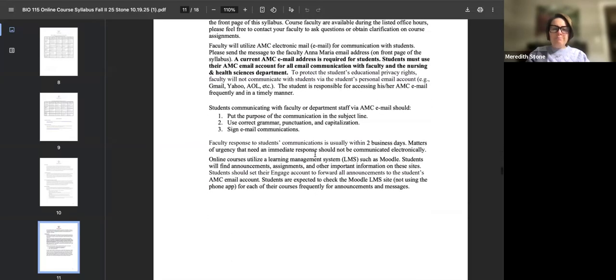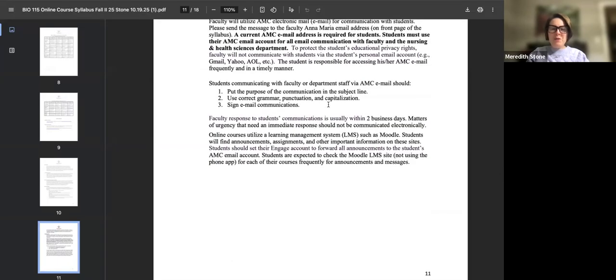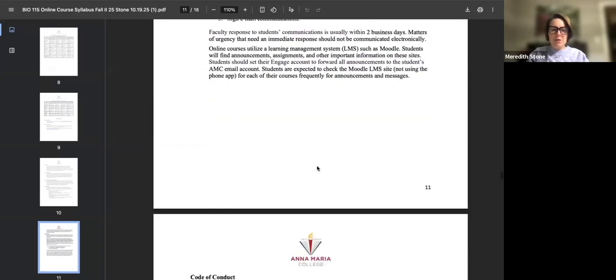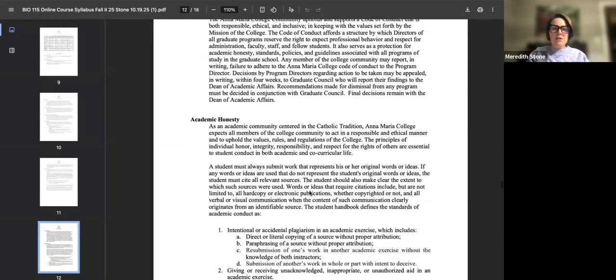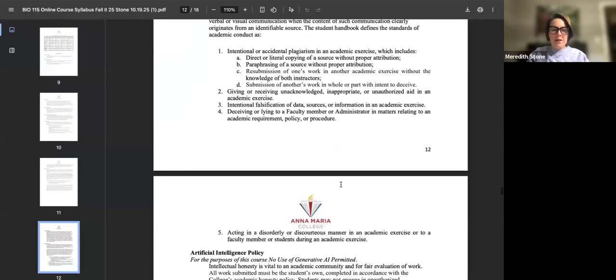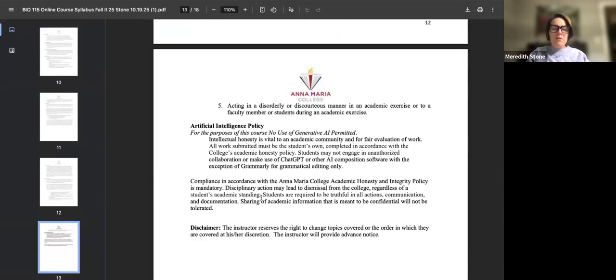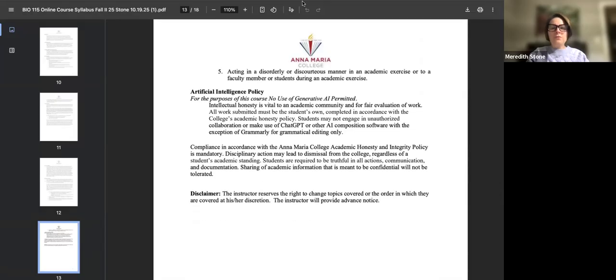You should follow proper communication skills as outlined here when communicating with faculty. You can read here as well the code of conduct for Anna Maria, also our academic honesty policy, and our policy on artificial intelligence. Okay, so that is our syllabus, which includes really everything you need to know about the assignments for the course. Like I said, I will also be posting a video each week. So I will post another video for you to watch this week just about the week 1 assignment, opening up Moodle and taking a look at that.